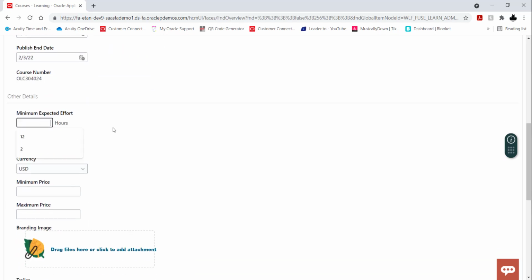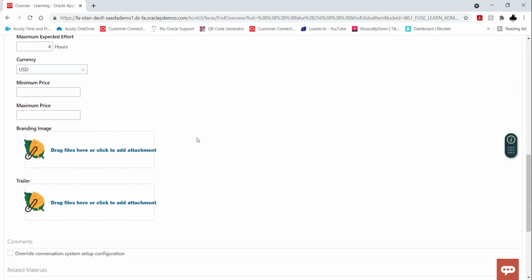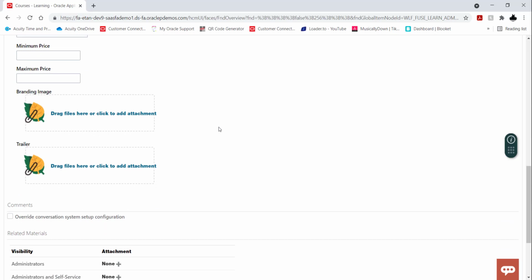And then let's say this is a 4-hour event, and we're not going to charge anything here. The branding image, you might get a headshot from Simon and put that out there as the image of the course. Once again, I highly recommend that you find images legally, without violating any type of IP, but always attach some sort of image to your course.